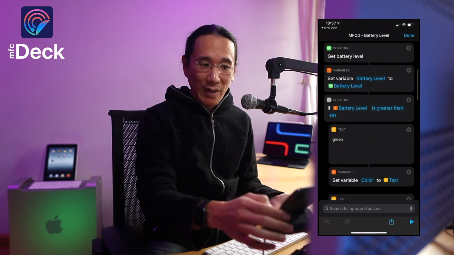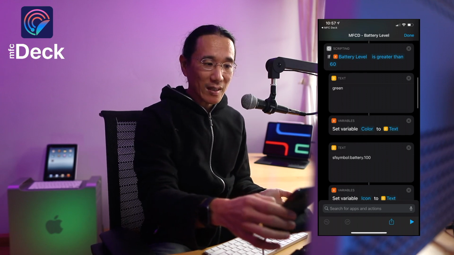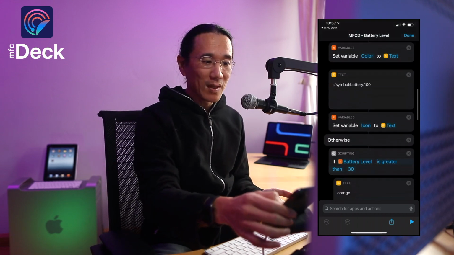This is the MFCD battery level. And what this is doing is very simple. It's getting some information about the battery level and setting some variables. In this case, if the battery level is greater than 60, I'm going to set the color to green, and I'm going to use this SF symbol battery 100.